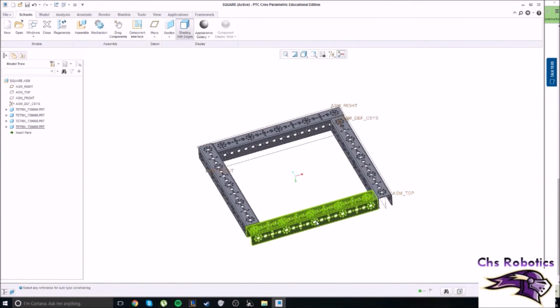And if you screw up by any chance, or you put something where you don't want it to be, what you can do is go to this model tree right here, where it tells you what parts you've put into the assembly by order. Like the one at the bottom is the one you just most recently put. The default one would usually be at the top. You can click right here.